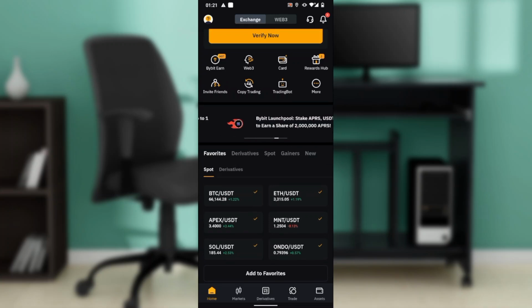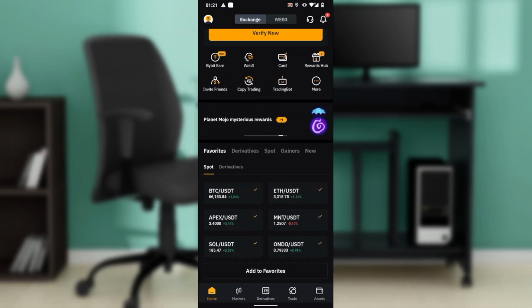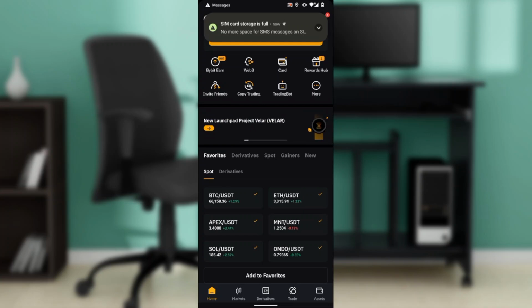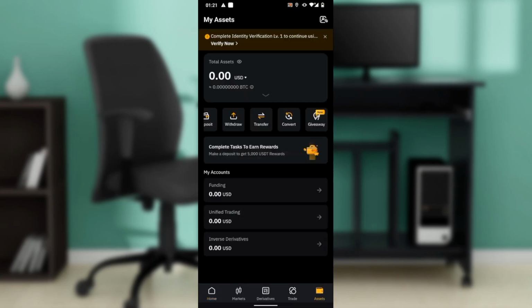From this homepage, look to the bottom corner of your screen. You're going to find a couple icons representing diverse features. You'll find home, markets, derivatives, trade, and of course, assets. Go ahead and click on the assets icon and it's going to take you to this window.